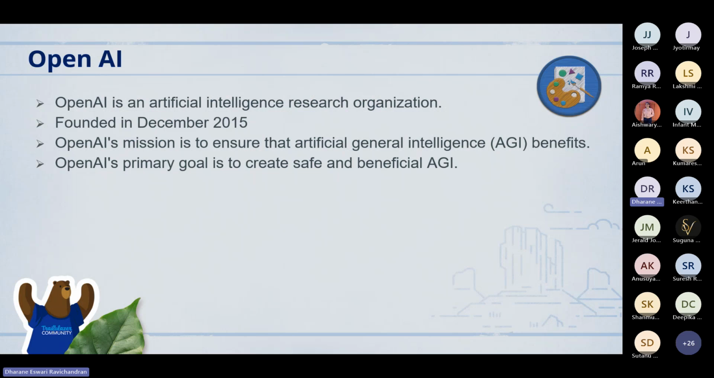So OpenAI. OpenAI is a research organization that focuses on developing advanced AI technologies and promoting their responsible AI use. It was founded in December 2015 and it has huge recognition for its contribution to the field of artificial intelligence. OpenAI's mission is to ensure that artificial general intelligence benefits all of humanity. OpenAI conducts cutting edge research in the field of artificial intelligence.